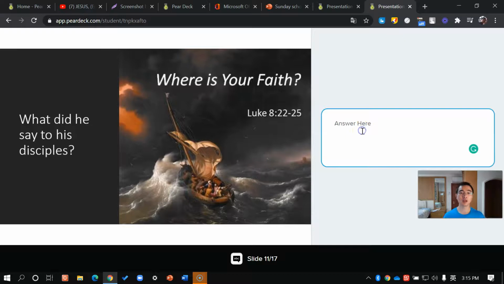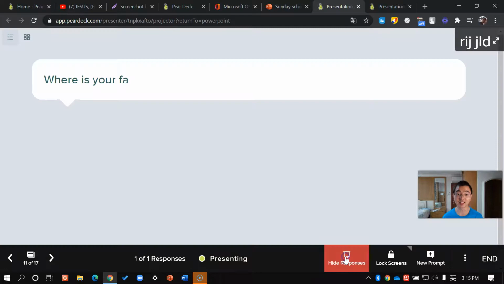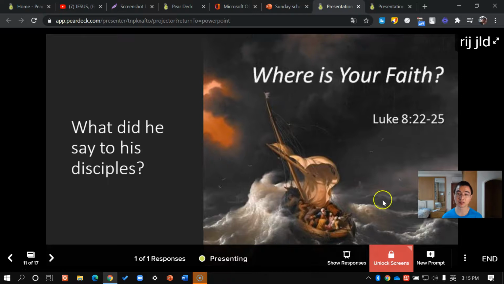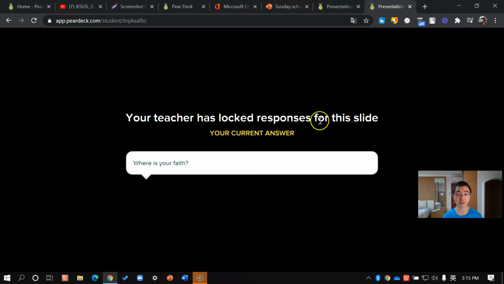Yeah, probably he said, "Where is your faith?" Now, I believe you got the idea. Now, you can see students typing. Okay? When you don't want students to type anymore, you can lock responses. Now students cannot type anymore. Your teacher has locked responses for the slide. Okay? Now Adam and Eve sinned and felt fear.